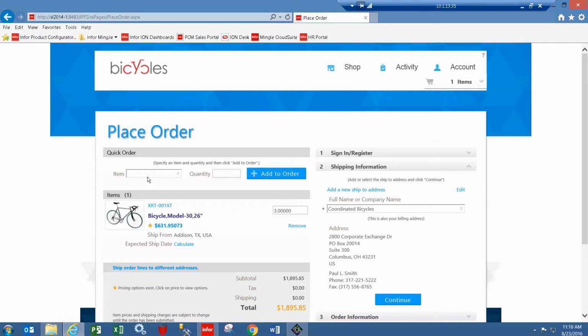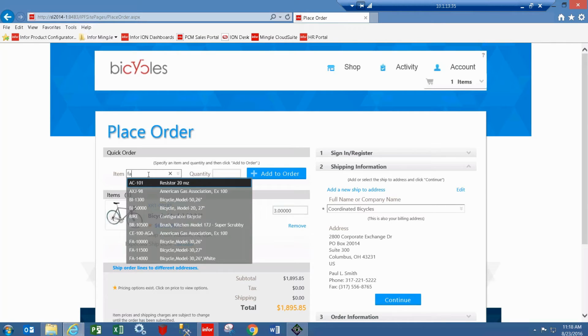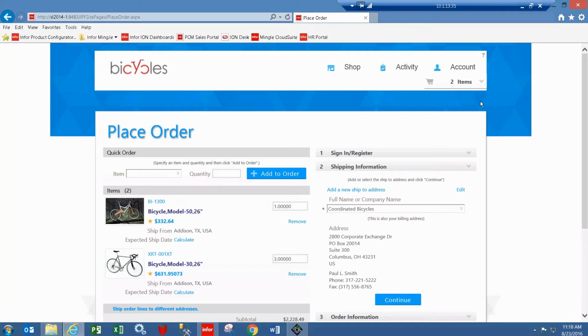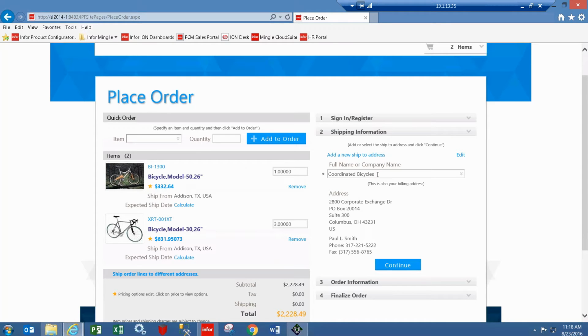I could certainly come over here and do this as well. I could say, in addition to that, I want some FA 20,000s. I have a quantity of one of that, and I hit add to order. Now you can see in my cart up here I have 2 items. Okay, because I haven't really committed anything, I can remove, I can change quantities, etc. I can even do things like ship the products to different locations.